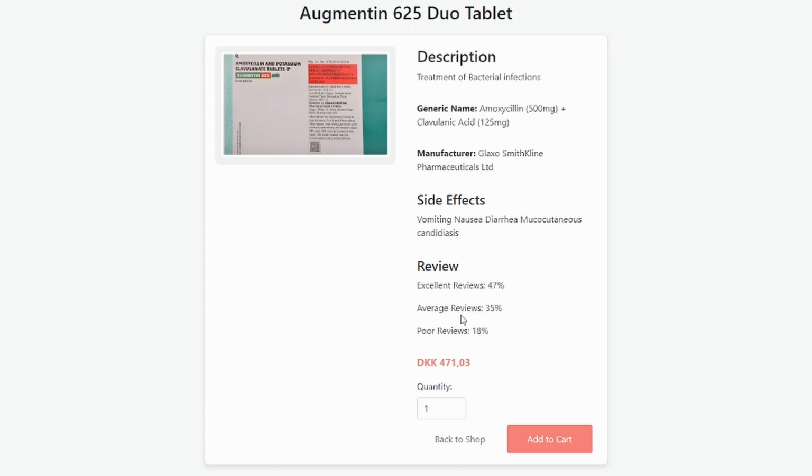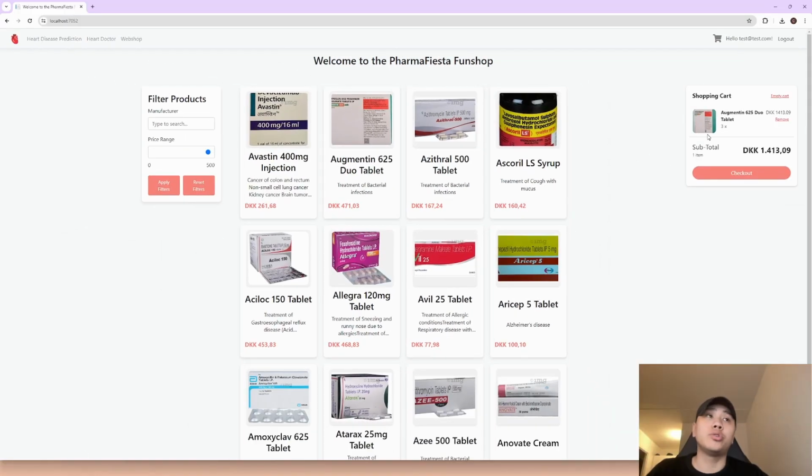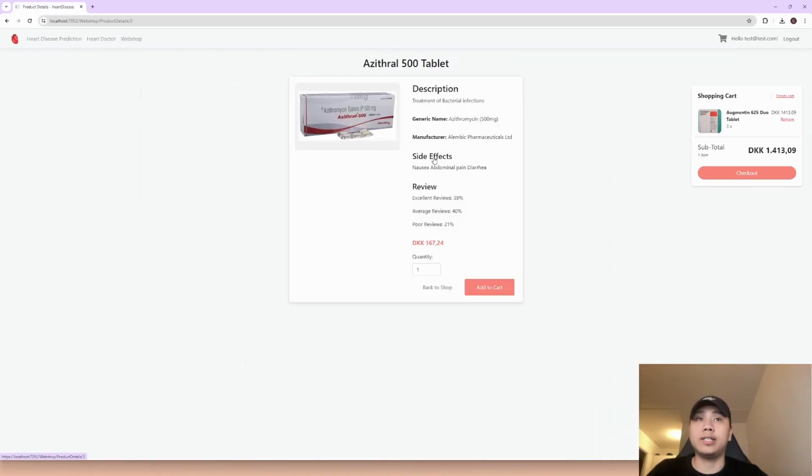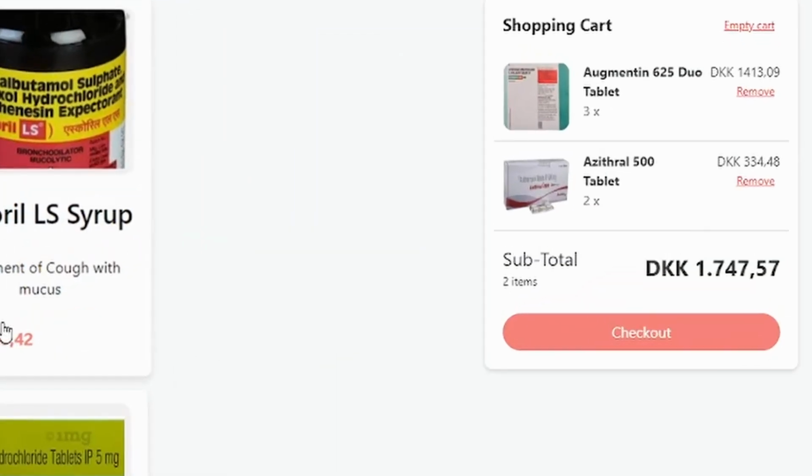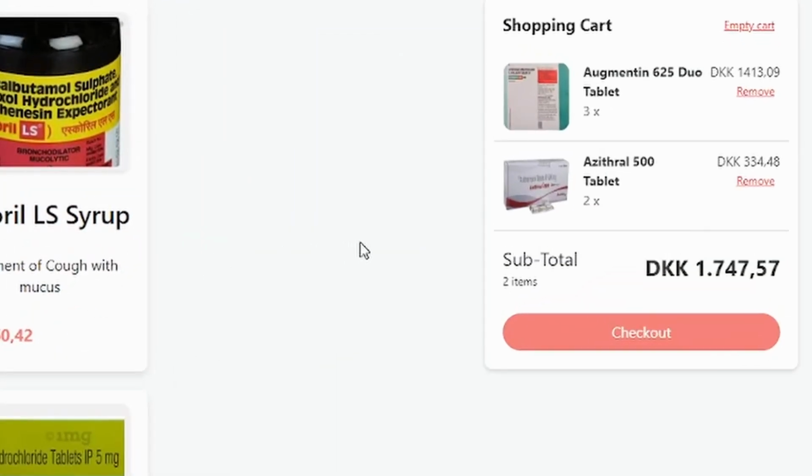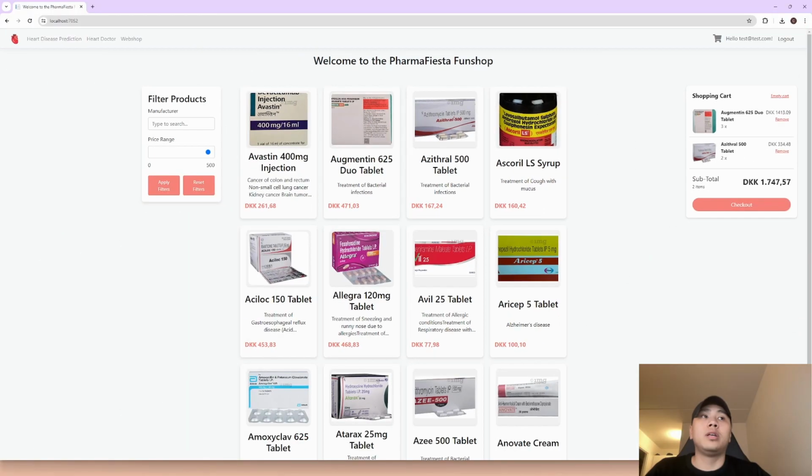You can decide to add it to a cart or whatever, but let's go back to the shop and let's try to add a new product to our shopping cart on your right side of the screen. So we'll just add it now, and now you can see it has been added to the shopping cart. Perfect. Next thing is we can go to the Heart Doctor.